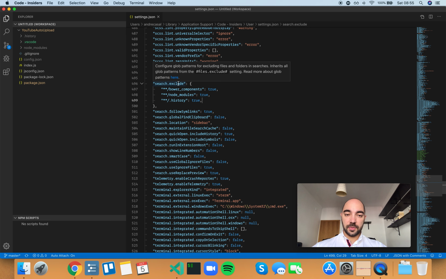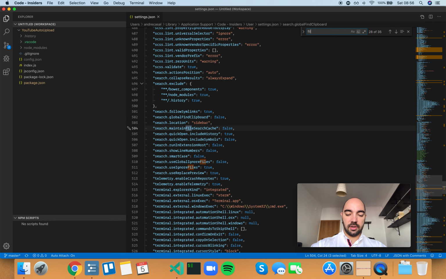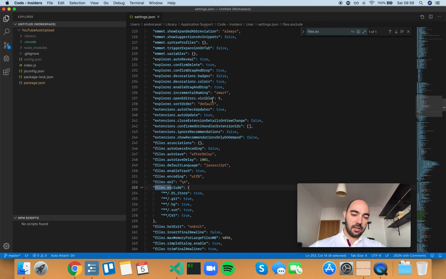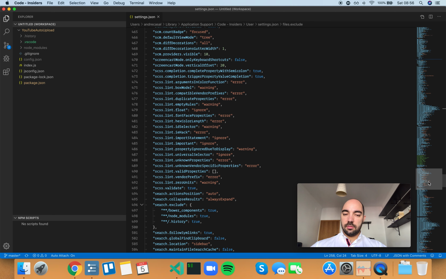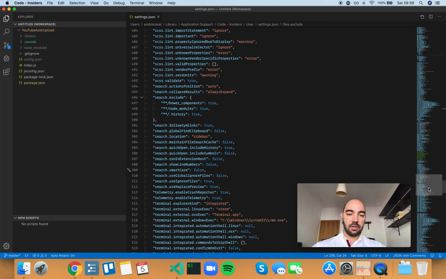And also remember that this search exclude setting inherits all glob patterns from the files exclude. So let's take a look at files exclude. And yeah, notice that files exclude doesn't have either node modules or the .history folders. So you have to manually insert them down there. All right, that's pretty much it.